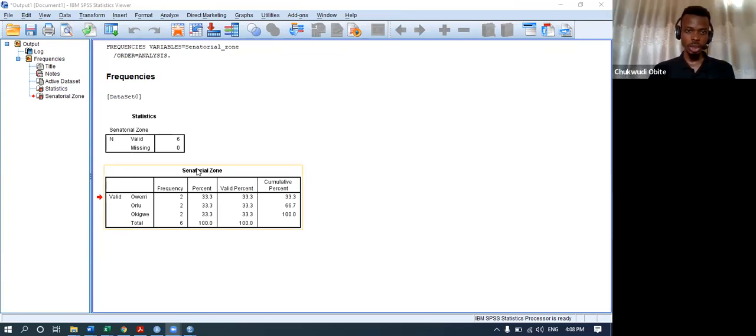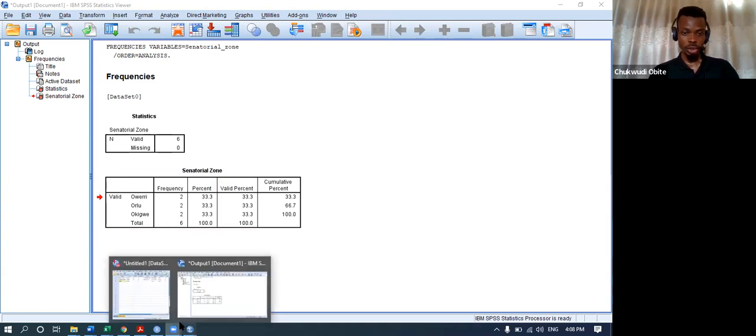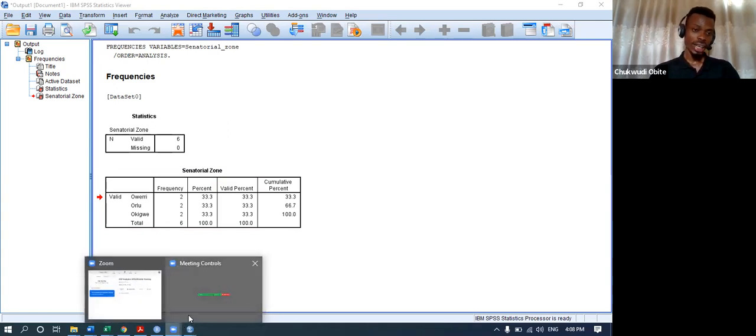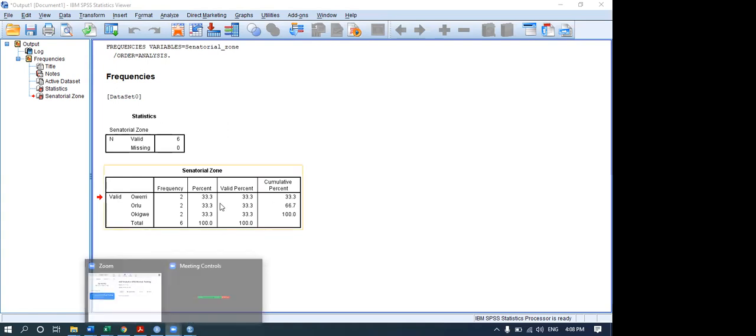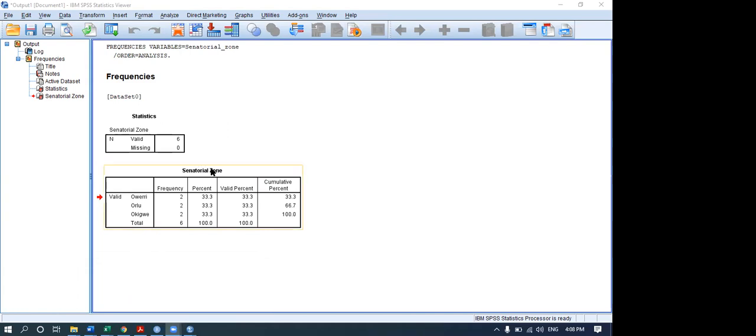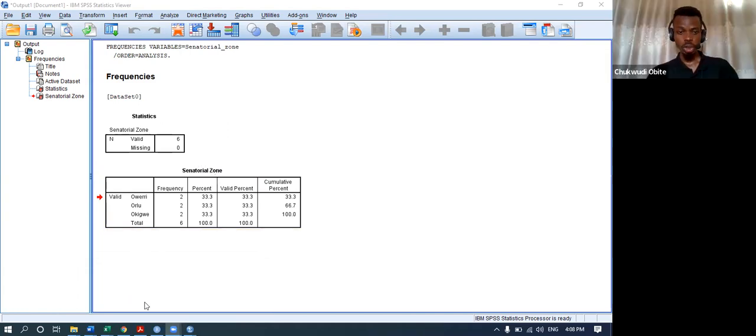Okay. So look at what is showing in the results. Senatorial zone, not with underscore. So I'm trying to explain why we write value. The essence of that value is so that it will overwrite the name. Do you understand? Yes, sir. So what we show in your results will not be the name. What we show is what is in the value.